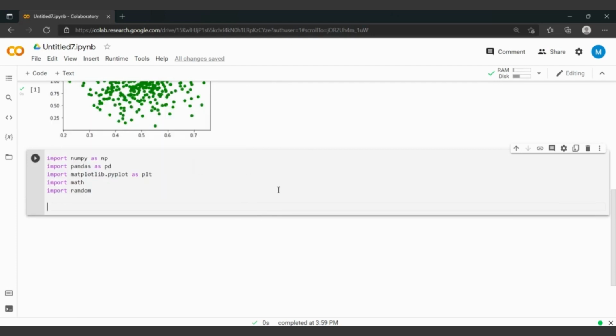Perfect. Now let us assume that we have 4 columns with names point 1, point 2, point 3 and point 4. Since we have used the math module, we can use the abs method.